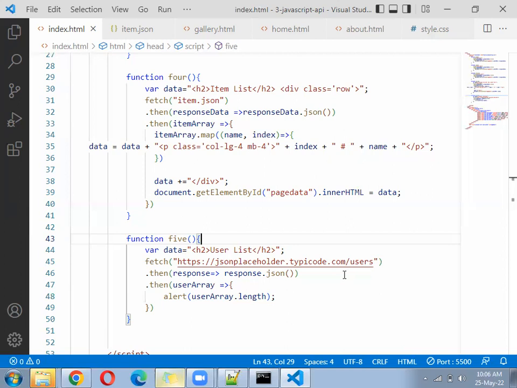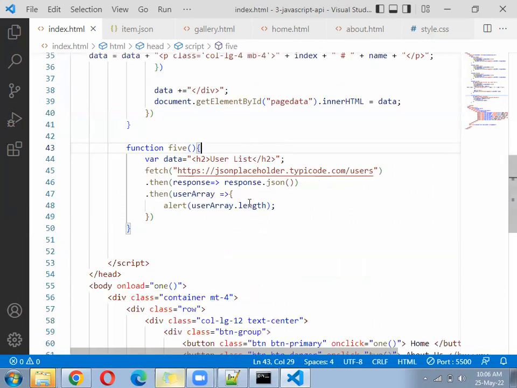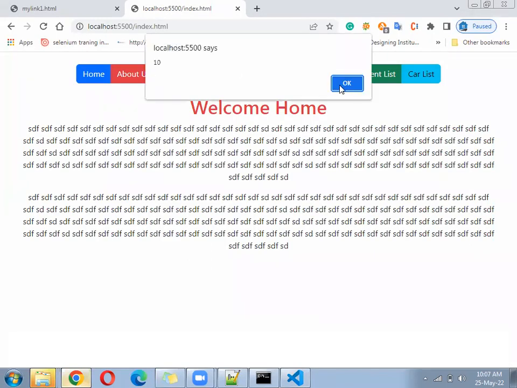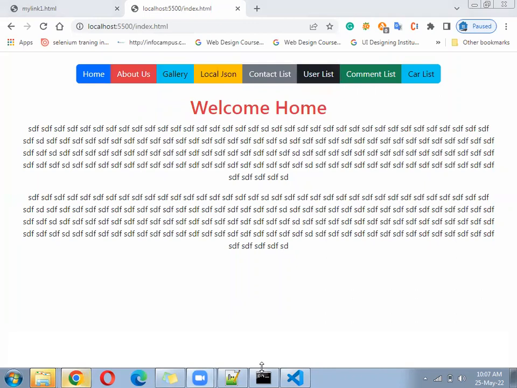Getting the length? How many? On button click, call the function 5. Check first if this URL is working or not. Directly type the URL in the browser. See, I went to the user list. When I click here, it gives me 10. The length should come as 10.